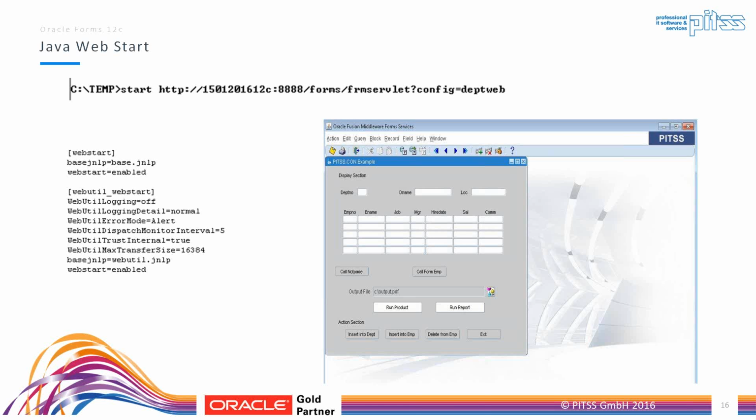So here is the web start. You can call the application either from the browser or CMD. Probably you will do that over the CMD, the console. Compared to 11G, where it took more effort to implement Java web start, there are today only 2 more parameters in the forms web CFG. Here on the left side, you have the 2 sample sections out of the formsweb.cfg. So you see there are only 2 more parameters, the base JNLP and the web start, where you can enable or disable the web start.